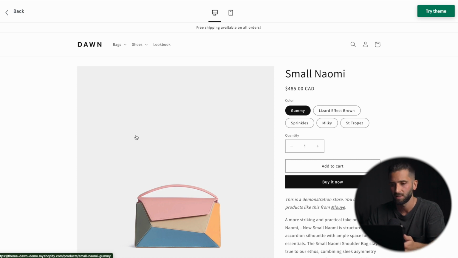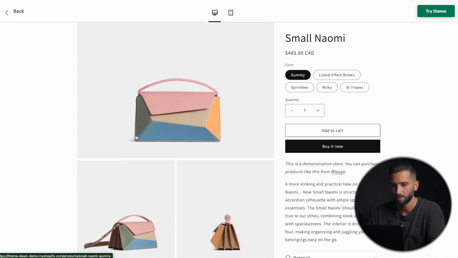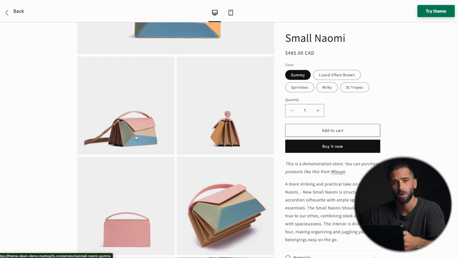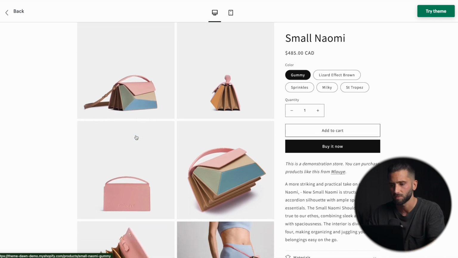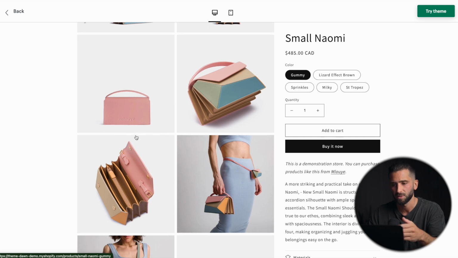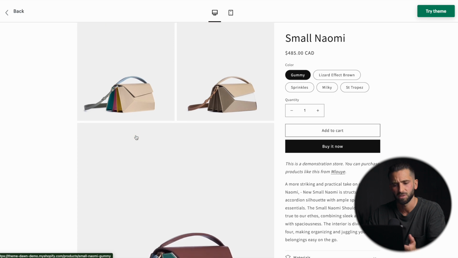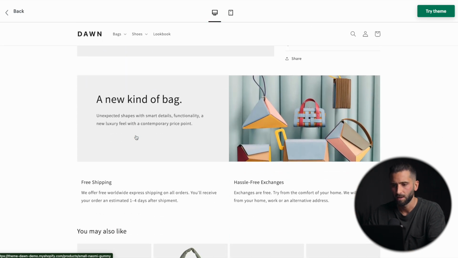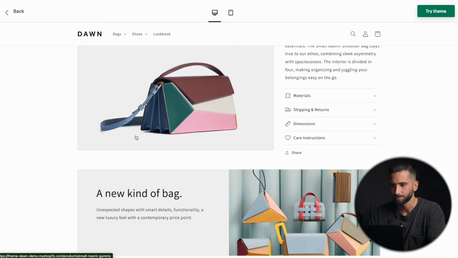So as you can see from the desktop version, very simple, clean. It's showcasing all the product images, so you don't have to scroll through them. Obviously, the right-hand side staying static, so you always have that name, the price, and the add to cart, buy it now button, which is a really great feature. And then some more information below.